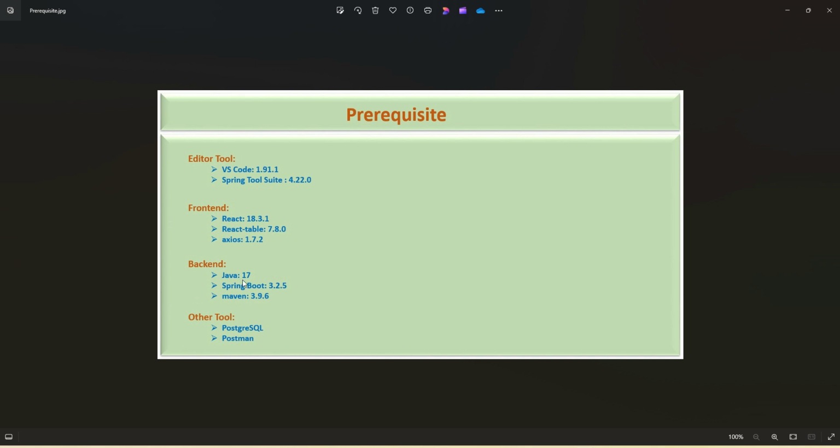And for the backend side, we are going to use Java 17 as the latest version, Spring Boot 3.2.5, and Maven version 3.9.6. We are also going to use some other tools like PostgreSQL, and we are going to use the pgAdmin tool in order to create a database and tables on the backend side. For testing our backend APIs, we are going to use Postman and verify the response data in Postman for all the APIs.